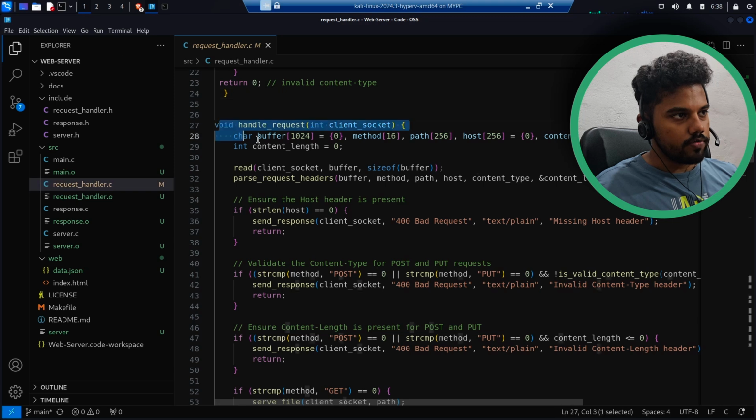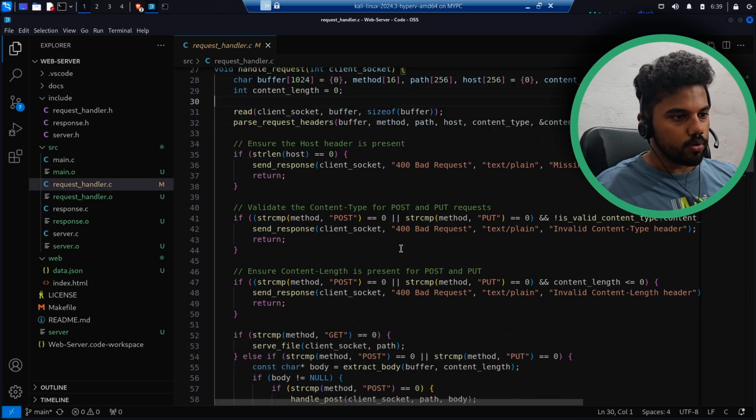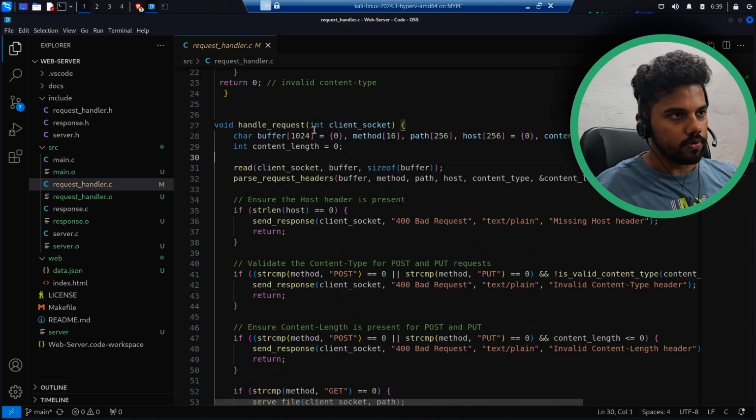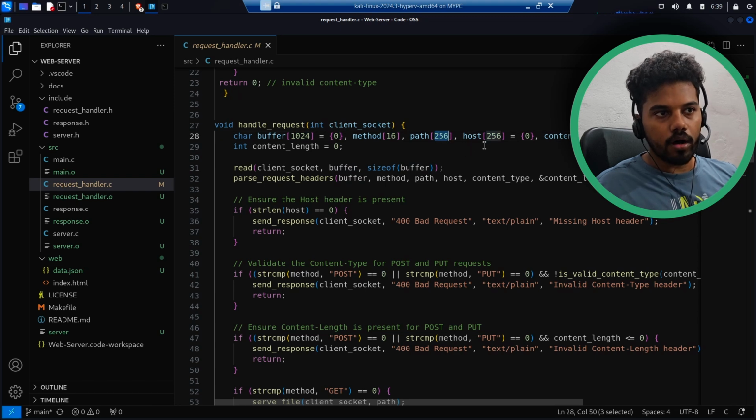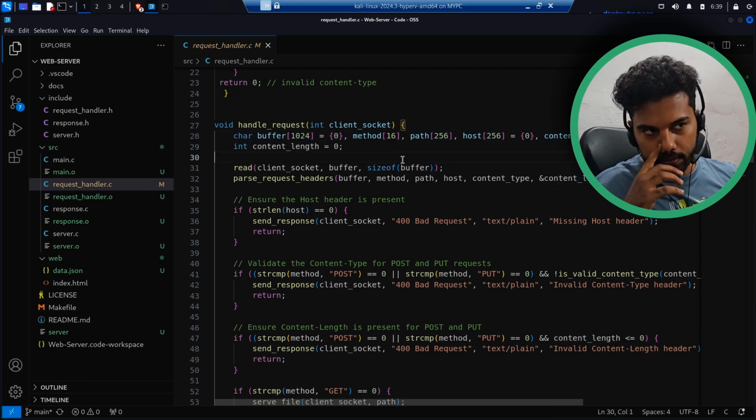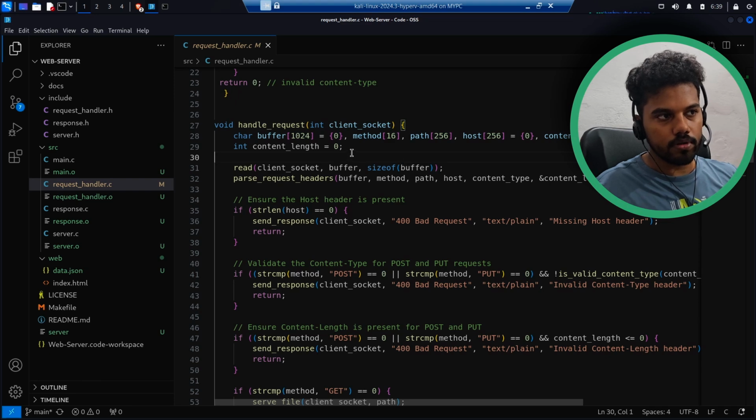This is the only function that we need to look at. This is what I'm going to be explaining throughout this video. You can see there are a lot of local variables that I have declared. There's a buffer of size 1024, then a method of size 16, path of 256, host of size 256, a content type of size 64, then there's a content length. So I'm defining multiple local variables here.